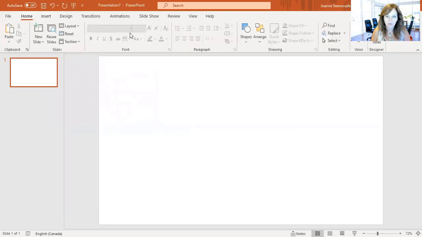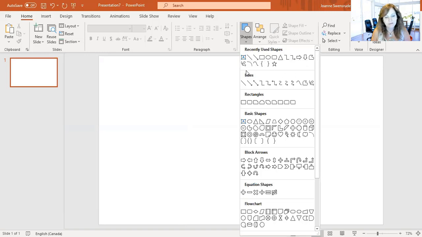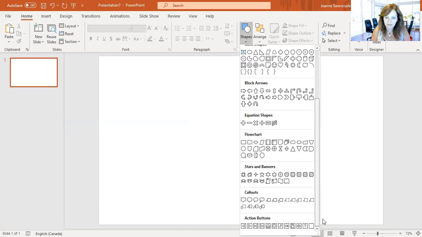So I'm going to go into home, shapes, and we can see some recently used shapes. This might look different on yours, of course. And we can see basic shapes and arrows and some action buttons, which you can actually put actions behind them, like go to slide 1 for the home button, or go to the next slide or the last slide, or a hyperlink. Click here to go to www.knowitsooner.com or something. We're not going to look too much at those today.